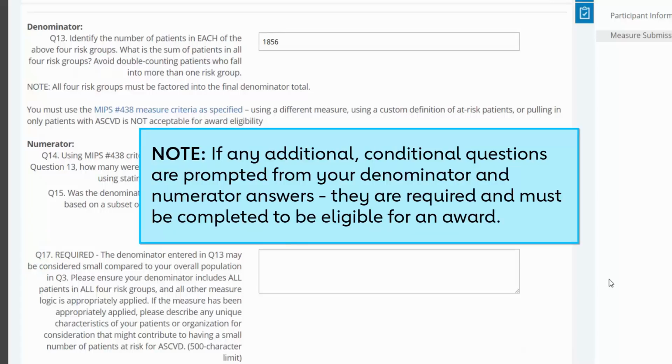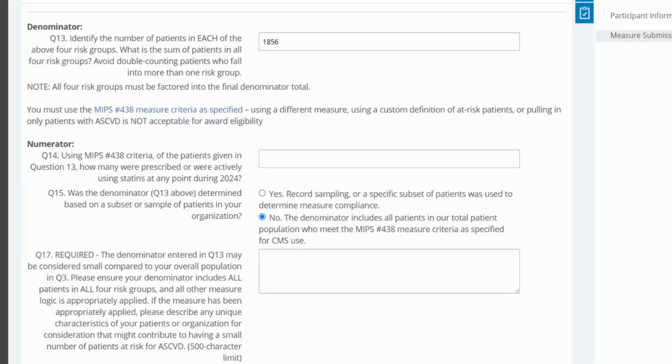Please note, if these additional questions appear to be eligible for an award, you must either 1. Revise your denominator data to be more than 6% of your total population, or 2. You must answer all of the new questions to the best of your ability. This year, we've also added a couple of additional questions, and we'll walk through those together now.